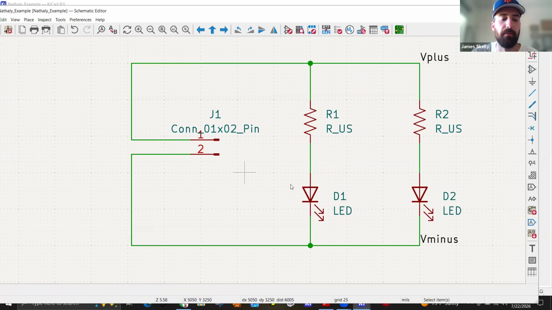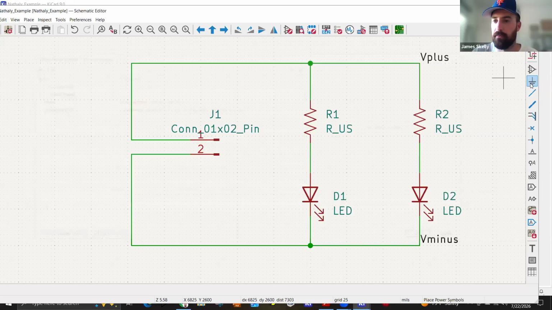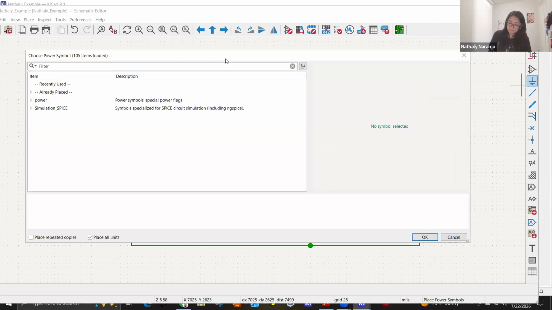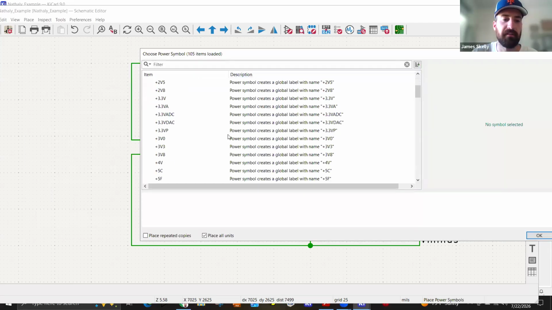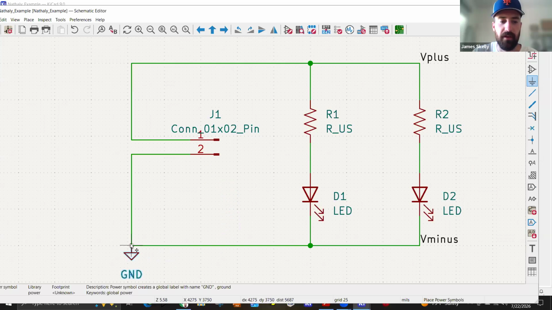One thing that you probably want is a ground symbol. So you can click on this little power symbols button here, or you can hit P on your keyboard, and it will bring up all the different types of power symbols that you might want. And ground is one of those types of symbols. So if you go scrolling or type G and D, you can get a little ground symbol, and then you can just attach it here.